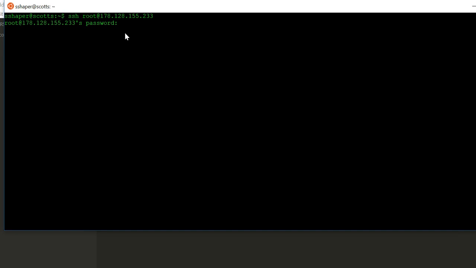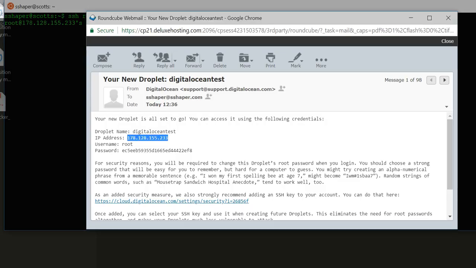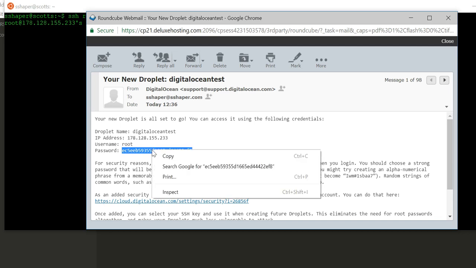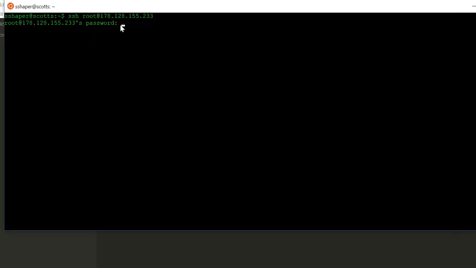It may also ask you to authenticate it. A little message will come up saying, do you want to authenticate the fingerprint? Yes or no? Just hit yes. Then it's going to ask you for the password. And the password that I have is this one right here. I'm going to copy that, come here, paste that in.